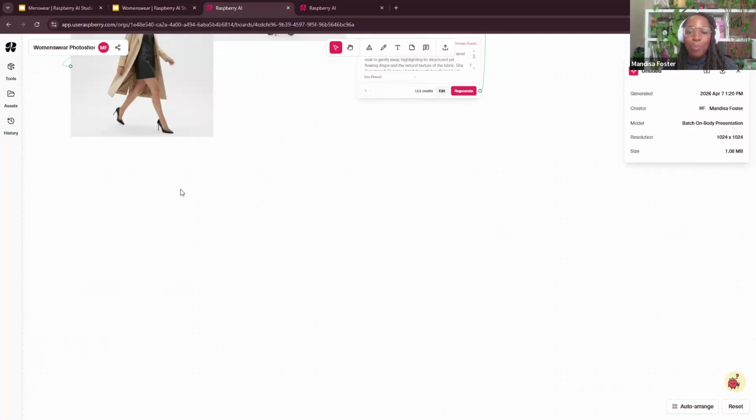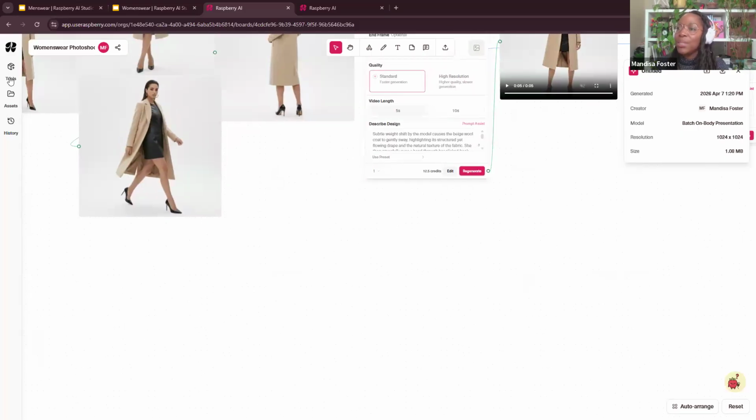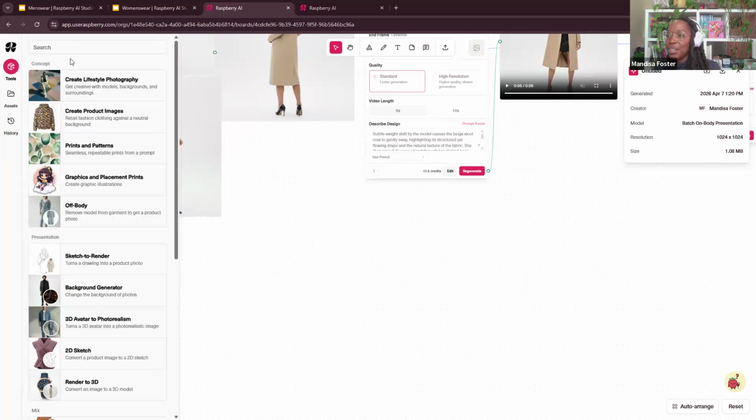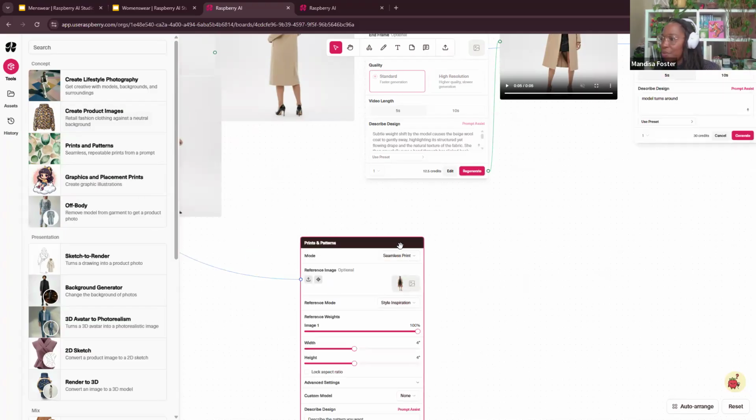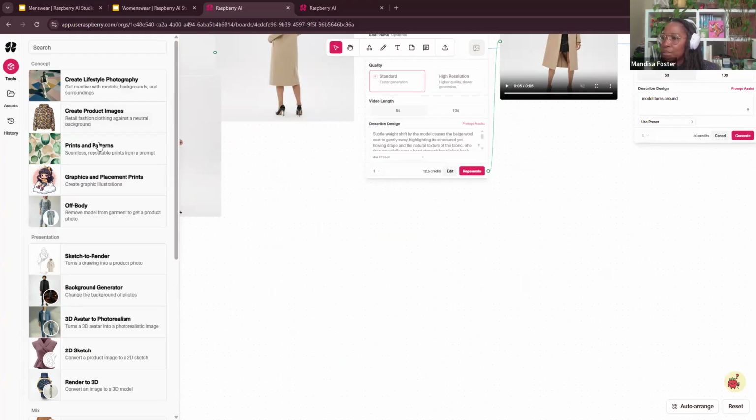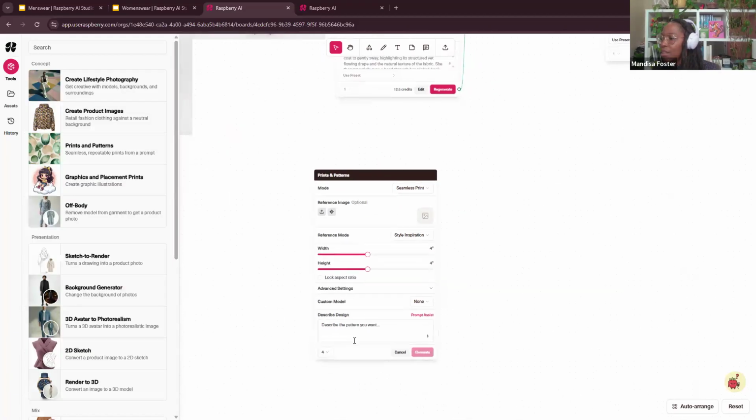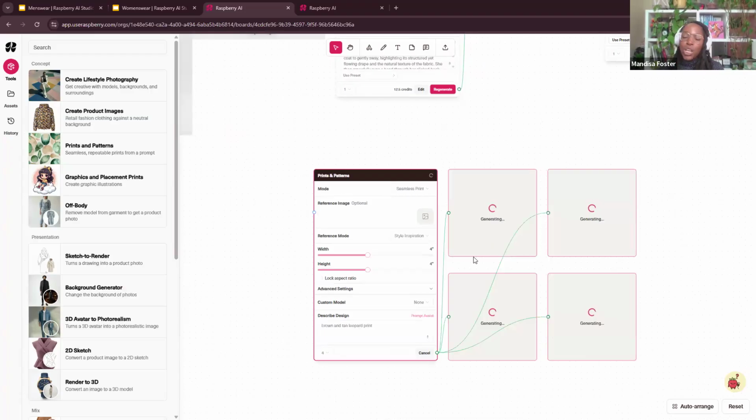Yes, you definitely can add placement prints or all over prints to the style after dressing the model. Let's see, we actually have some time here. I am going to drag out a prints and patterns tool node. I'm just going to type a brown and tan leopard print and generate. So I can generate my print while I'm doing everything else.